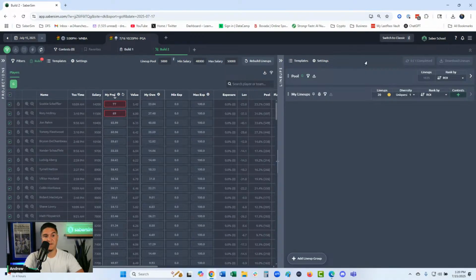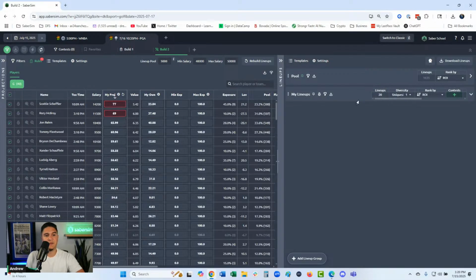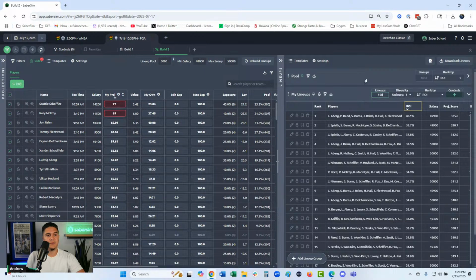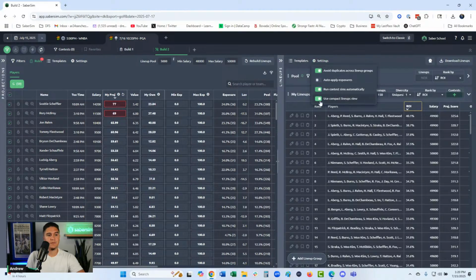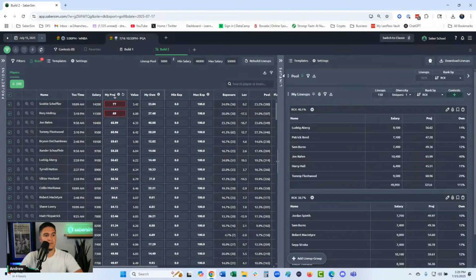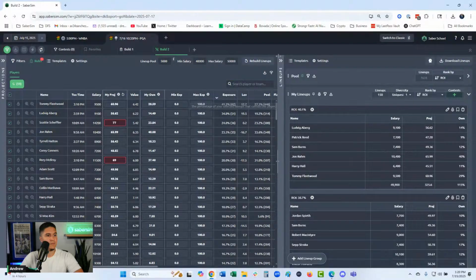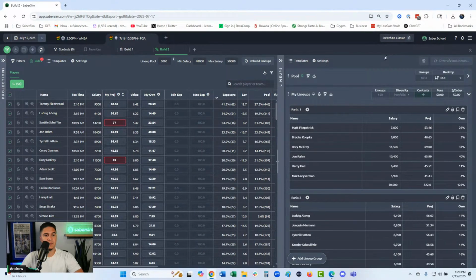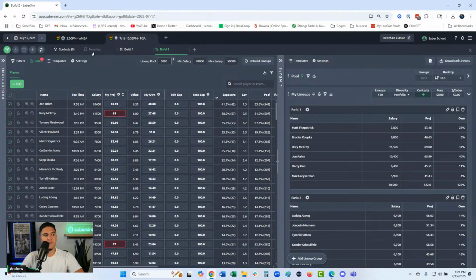Contest sim kicks off here. I am going to change this number of lineups to 150. Let's say we're building 150 lineups for the tournament. And we're going to switch to portfolio. So reminder, the builder uses portfolio when you don't have an entry file uploaded. If you're on Ultimate, if you do have an entry file uploaded on Ultimate, it'll use Portfolio Plus. For Starter, it always uses portfolio.